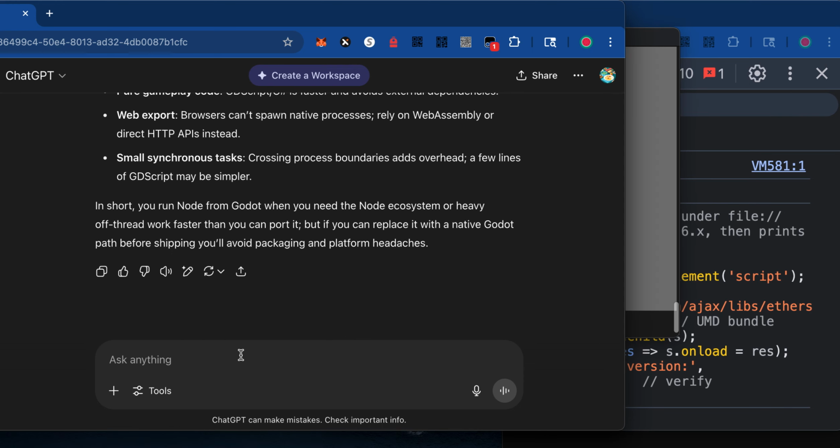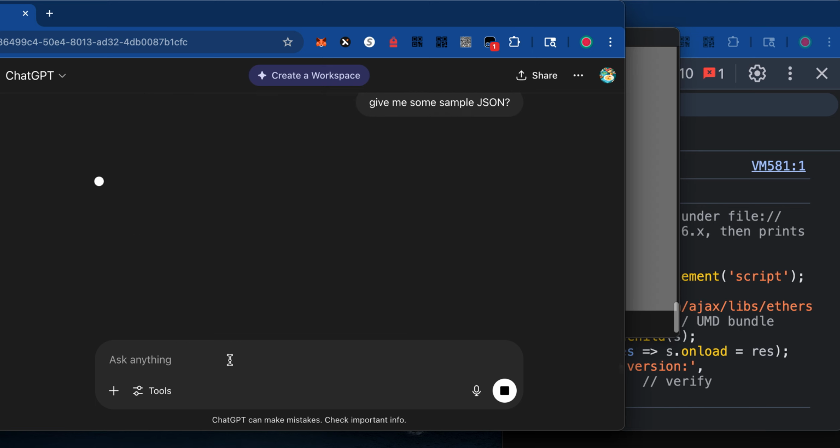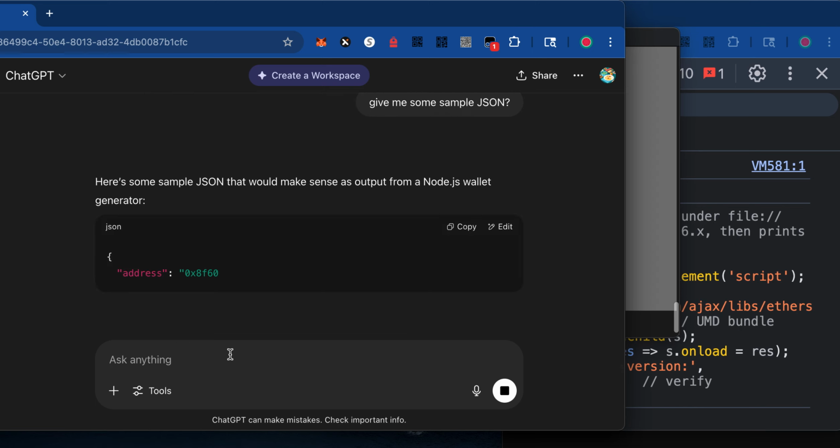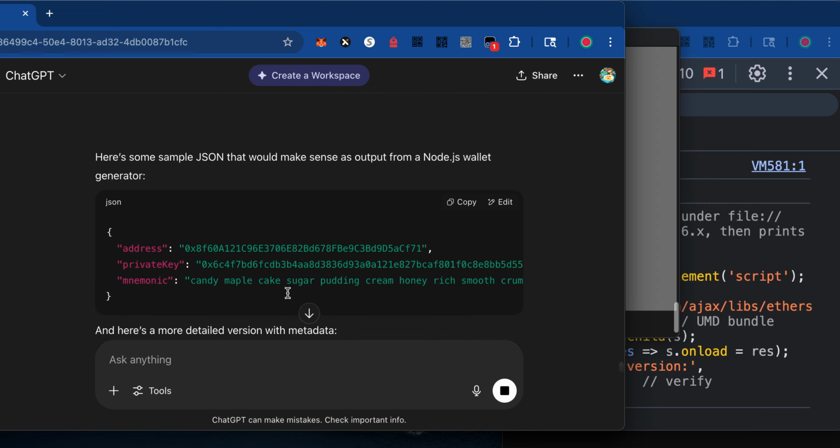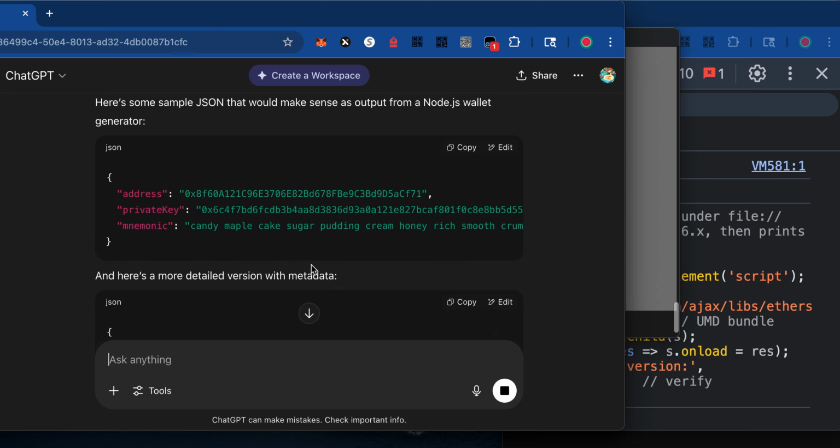By the way, give me some sample JSON. Here's some sample JSON. And I bet that key won't work. I bet that key is no good.